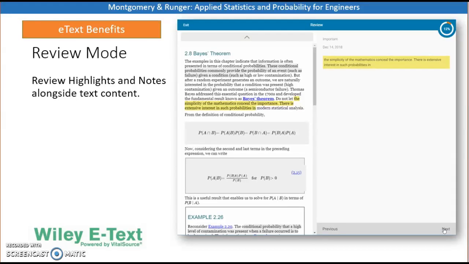Wiley eText helps students learn engineering statistics from an engineering perspective efficiently and study effectively anytime, any place.